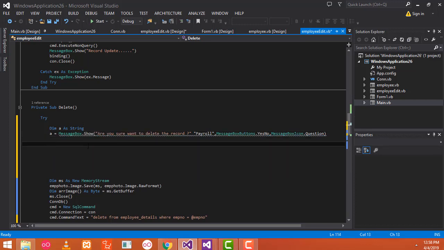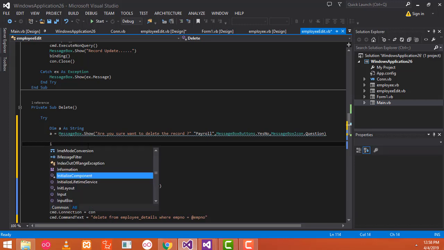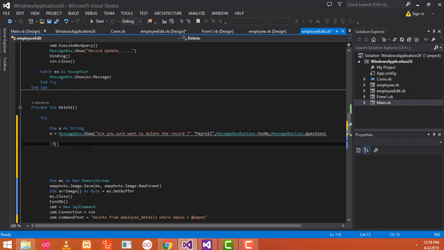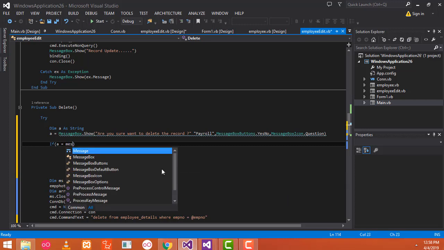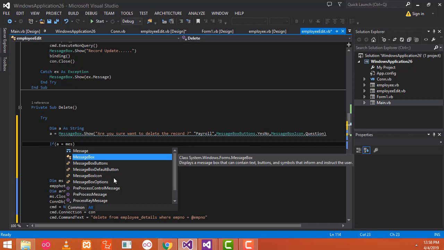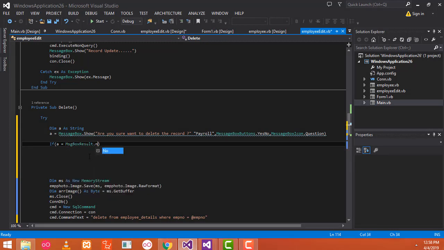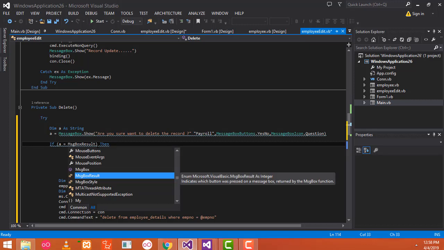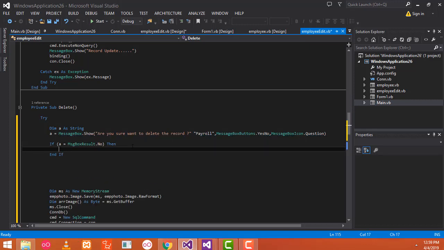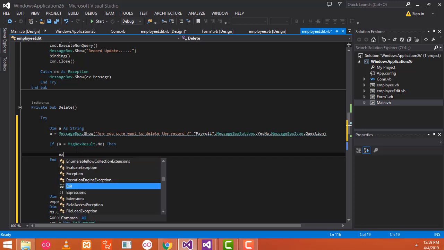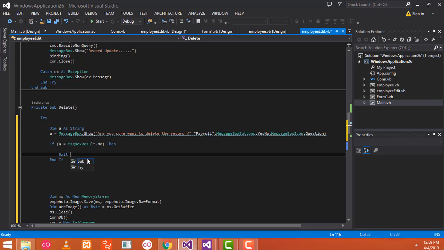Right. Now here we have to write an if to check if this variable called a equals, if you click no in the message box, here I wrote yes. So if you click no, we have to write message box result dot no, it means no, you have to keep on the page. You have to write exit sub, it is exited, else otherwise you have to write this one.